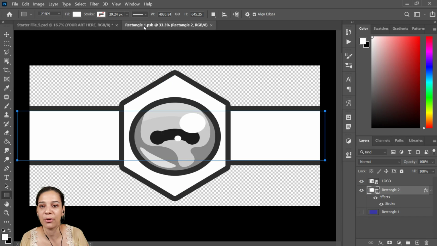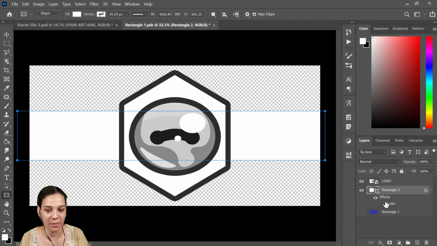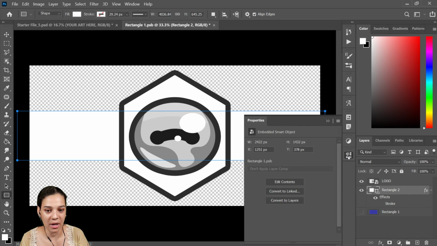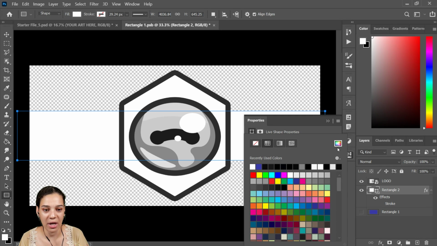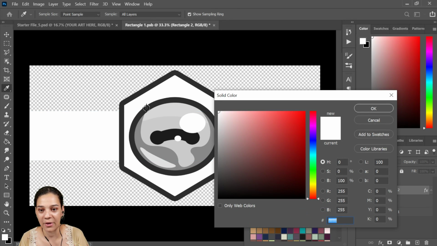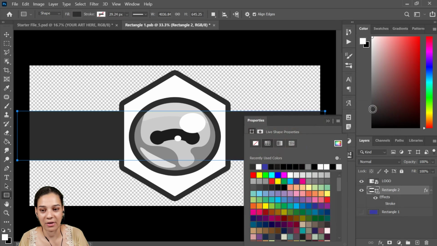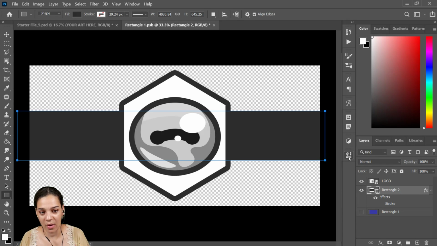I think I actually prefer this with a darker rectangle, so I'm going to hide that stroke, open my properties panel here, and change my little banner, my little band, to this dark gray. Like so, because I think I like that a little bit better. Then I'm going to hide my panel and say save, and that is pretty cool.